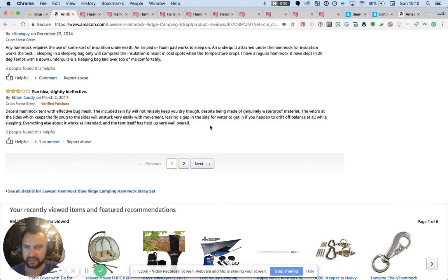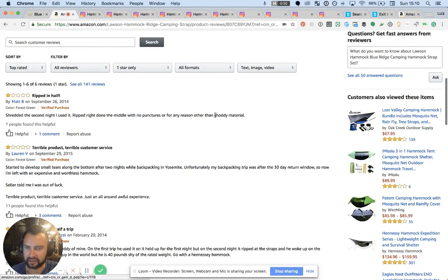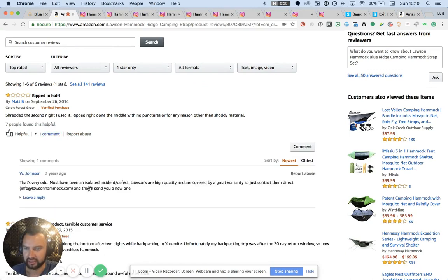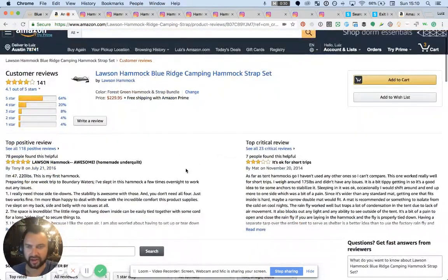Decent hammock tent, effective bug mesh, very cool. And I mean, we can jump in. He's one star, shredded the second night, rip, that sounds crazy. But you can see here, the manufacturer, Wes Johnson, he's on it. He's not going to let you have a bad experience with his product. He takes pride in creating these.